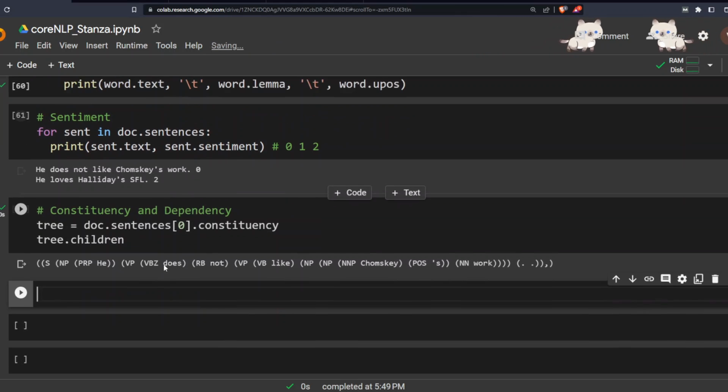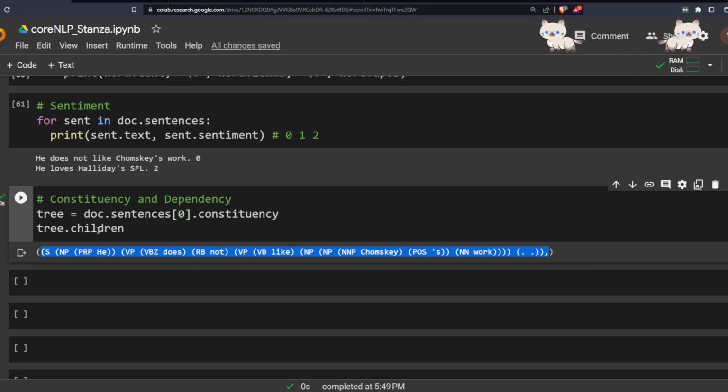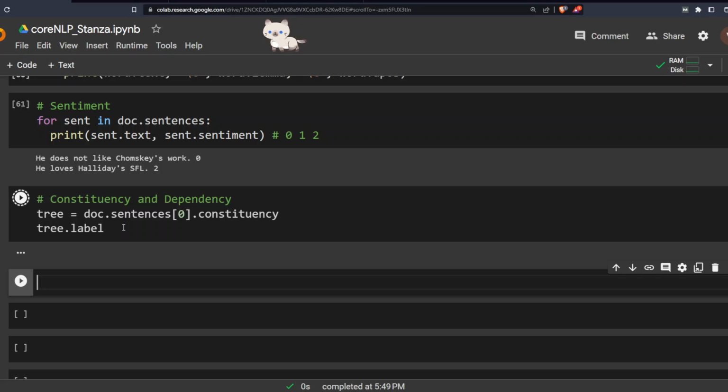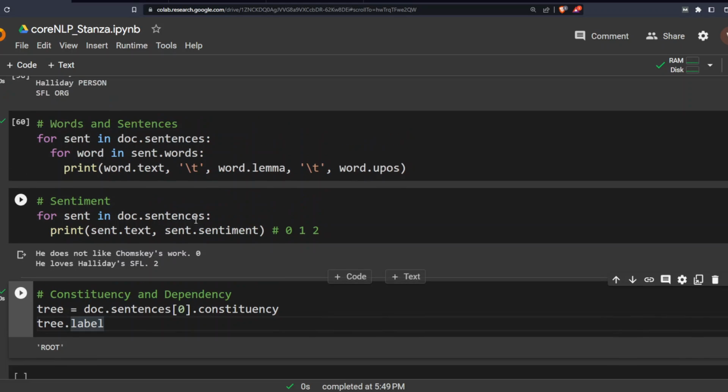Yes, so now you can see that for the first sentence, for instance, we have this. This is the constituency of the first sentence, these are the children, and then I can also say tree dot label. It should give me a root. Yes, so the label is the root of this one. And that's how we can also access the other phrases as well.